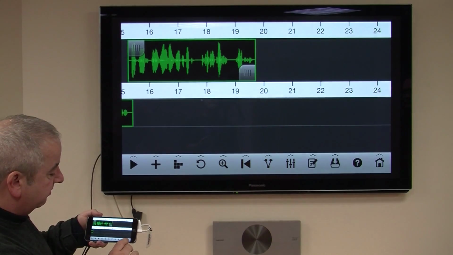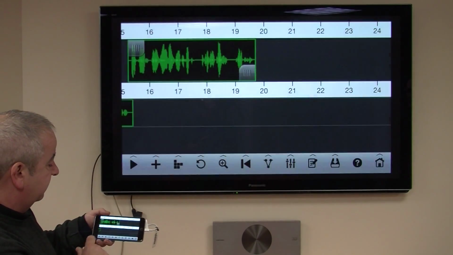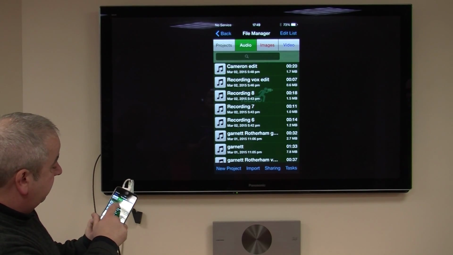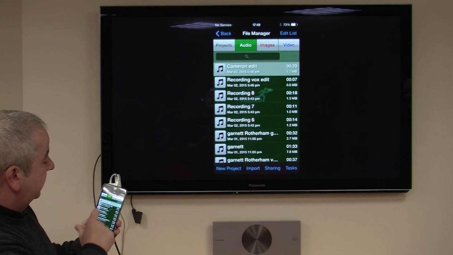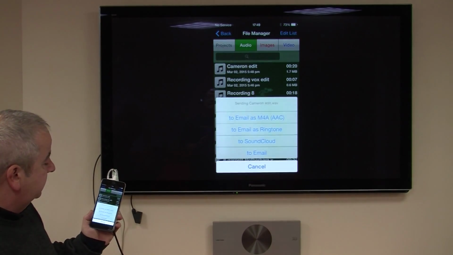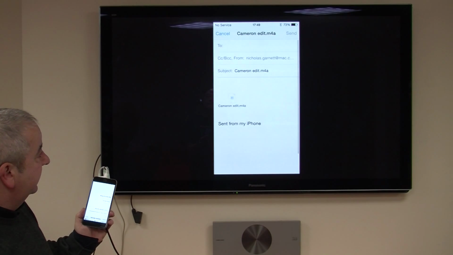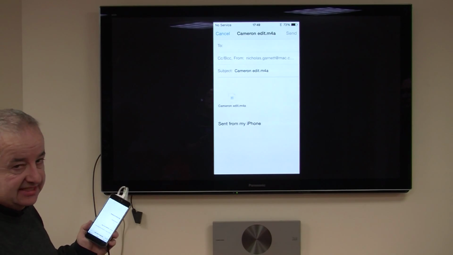If I tap on the home page on the right hand side, it takes me back to my home screen. I don't want to save what I've just done really. And there is Cameron Edit. Now if I tap on that, it gives me the option to send it. I want to send it as an M4A file, and you can just email it straight out to wherever you want it to go. It's as simple as that.